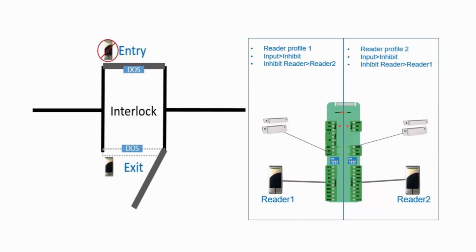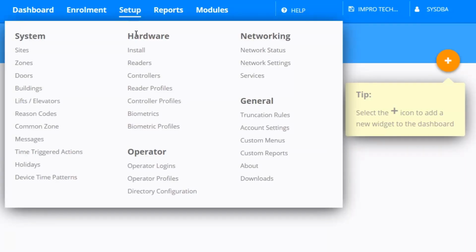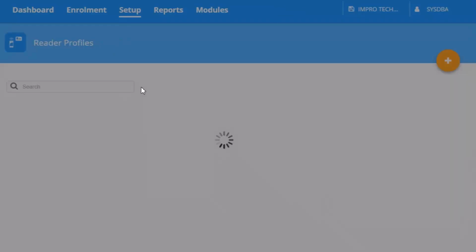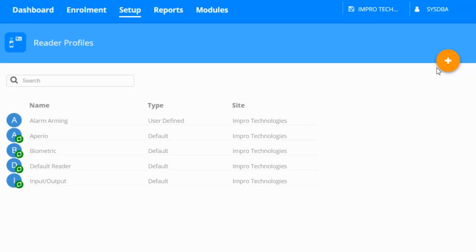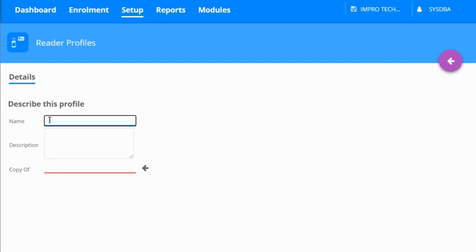Step 1. Install your door open sensors as illustrated. Step 2. Create a reader profile for each reader. This can be done under Setup, Hardware, Reader Profiles. Click on the plus button to add your new reader profile and give your reader profile a name. We are going to call this reader profile Interlock Entry.